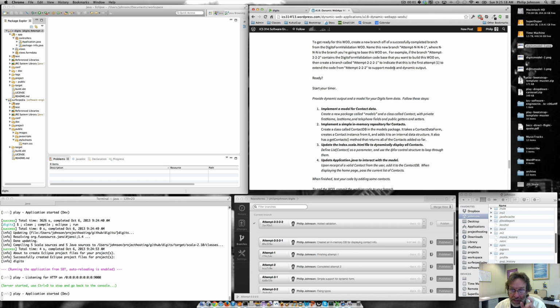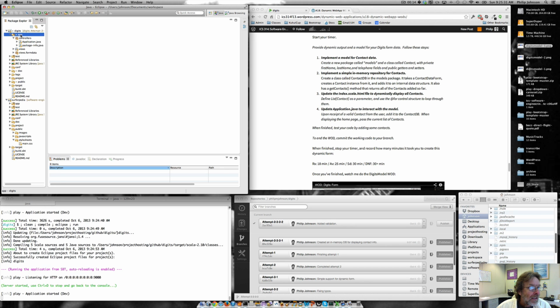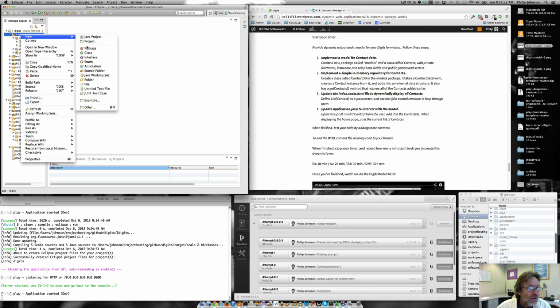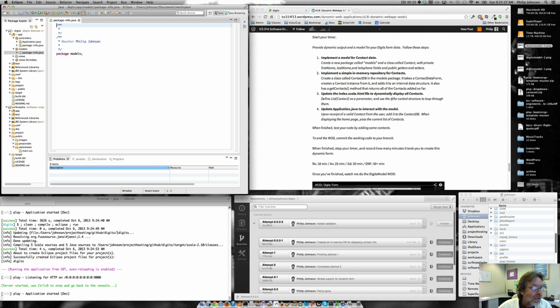Okay, and so we're going to provide dynamic output and a model for digits form data. Follow these steps. Implement a model for contact data. Create a new package called models and a class called contact with private fields and public getters and setters. Sure thing. So we'll say new package, call it models.